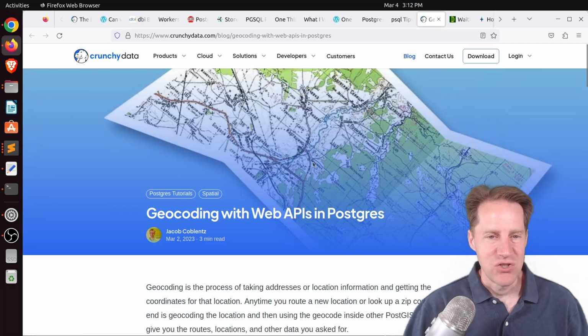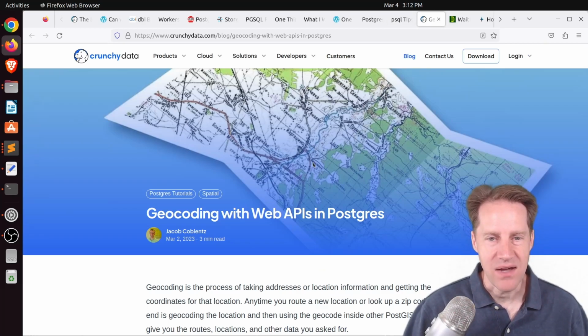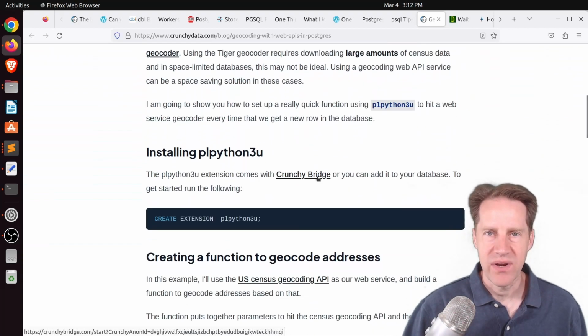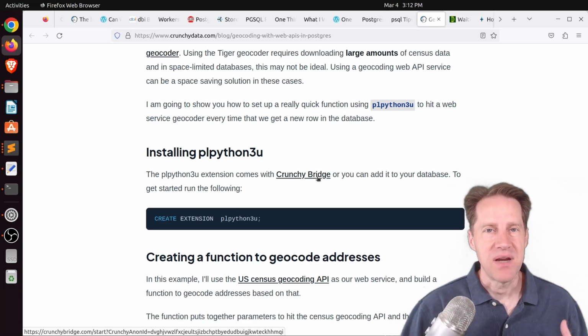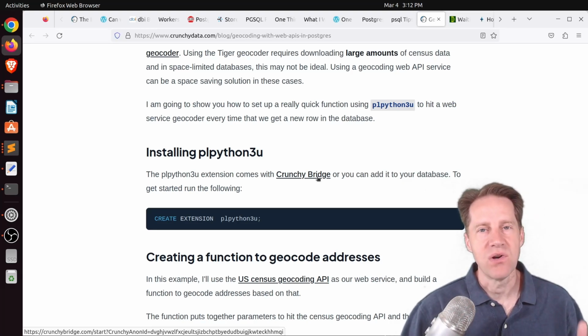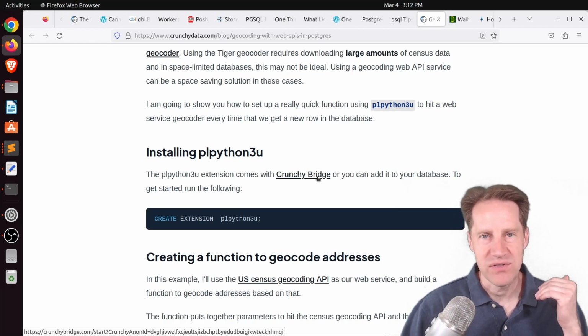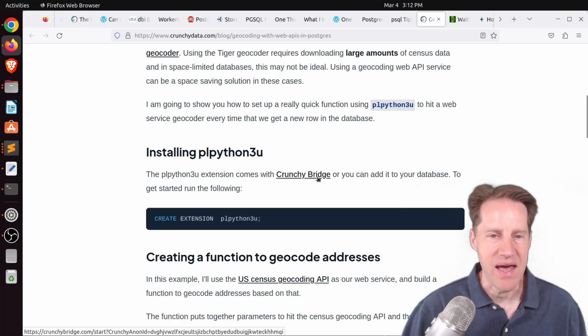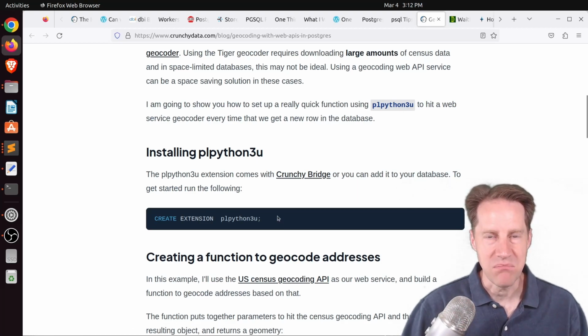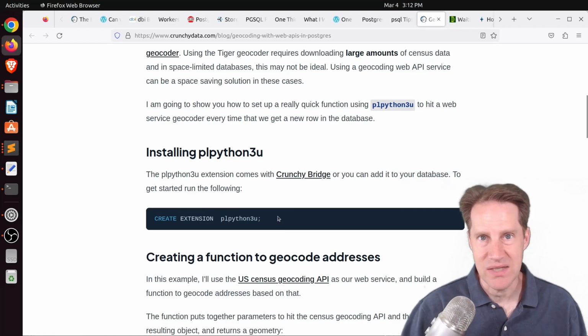Next piece of content, geocoding with web APIs in Postgres. This is from crunchydata.com, and I'm used to geocoding addresses, and I just have a job that runs in the background and does it for new data being added, but I actually have my application framework making these web calls out to a service and pulling the data back. In this example, they're actually using a Python module within Postgres itself, so they're not even using an application server to do it.